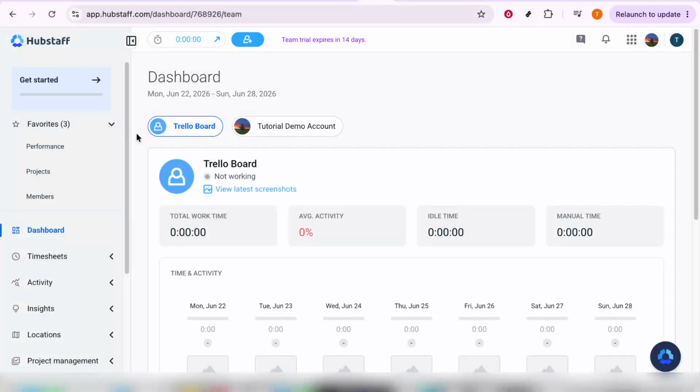In today's video, I'm going to teach you how to archive a project in Hubstaff. Archiving projects can be a very useful way to keep your workspace decluttered and organized, especially as your team grows and your list of projects expands. By archiving those projects that are no longer active, you ensure that your dashboard remains clean and easy to navigate, allowing you to focus more clearly on your current objectives.